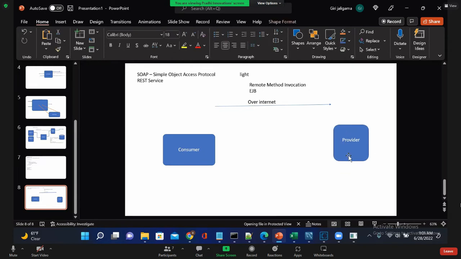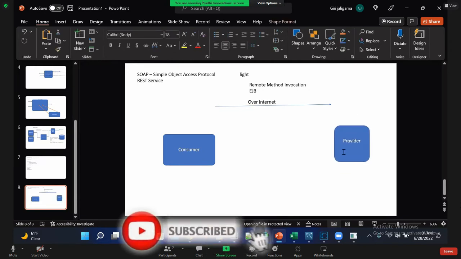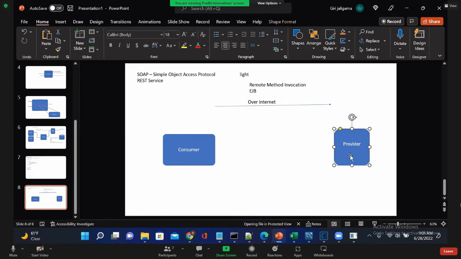You will have a provider which exposes some methods, let's say an addition method, a subtraction method, or create a customer. Okay, it's an operation. Those will be exposed as a service, which is called the provider, and the consumer calls the provider service. This provider service will perform some operations, and then it will return the data to the consumer.